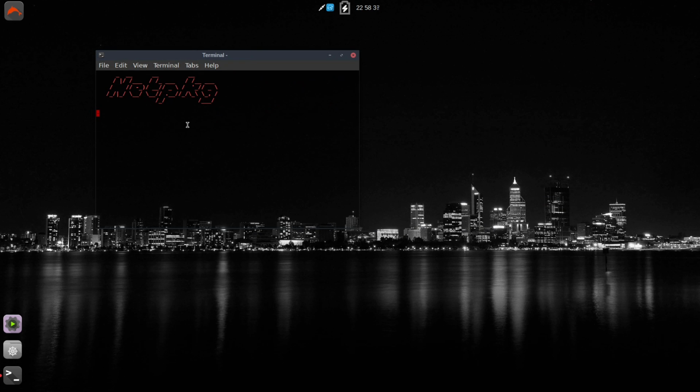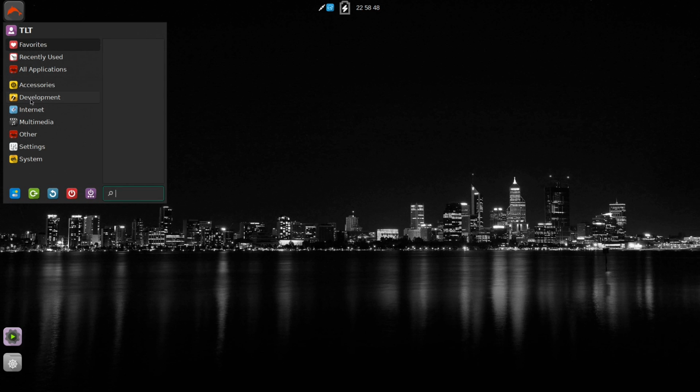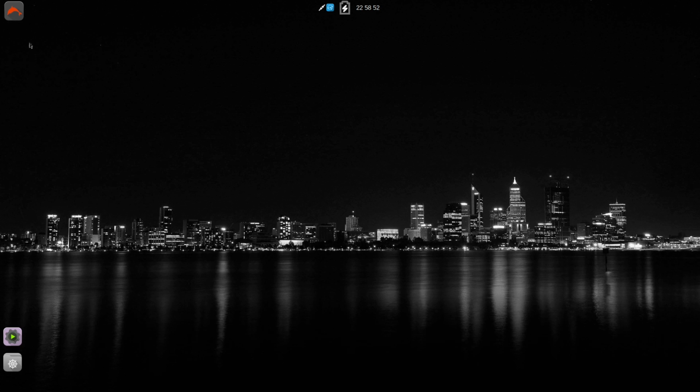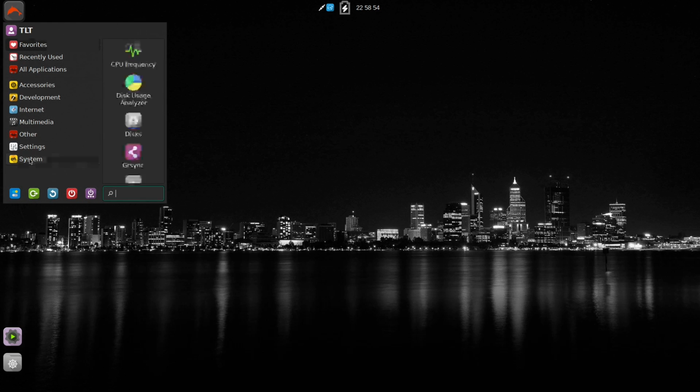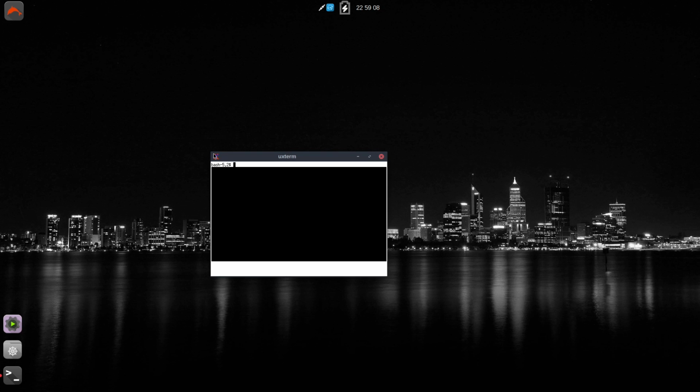NetPKG is the package manager for this. It did what it was doing. I guess it was checking for updates. So let's see. For internet, we still don't have anything. So we want to open our terminal, which is UXTerm. Very wild that we did that.